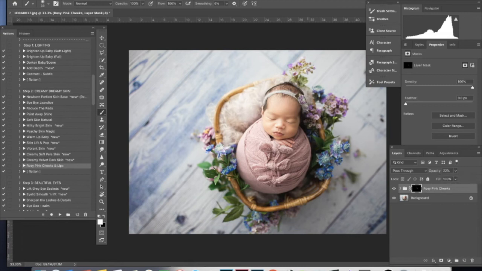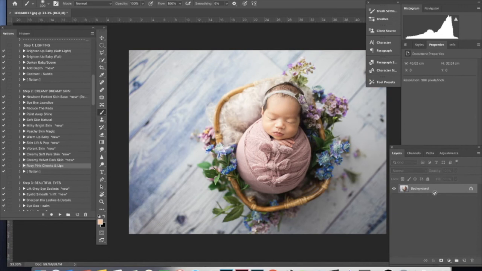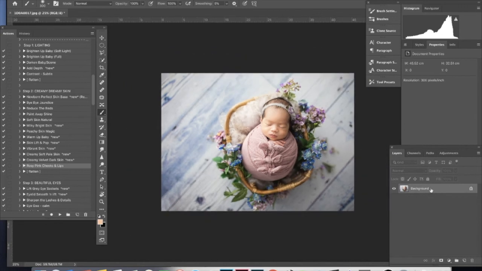I want to see what it does to her cheeks if I brush on some blush. Let's see if I like it or not. No, I don't like it. And remove it with a black brush. Okay, merge. That's about it.